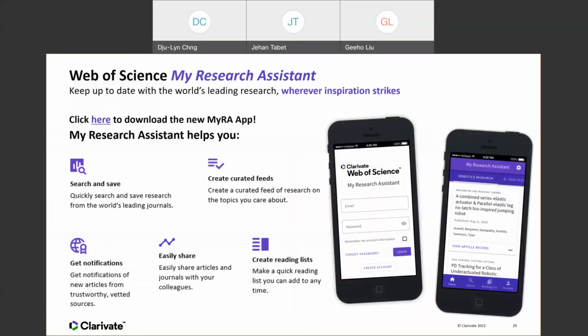I mentioned earlier about My Research Assistant. You can download this for your Apple or Android devices. To access the Web of Science My Research Assistant app, you will need to register on the Web of Science platform for your own ID and password via your institutional access. Once you have that user ID and password, you log into the app using that email and password that you have created, and you will be mirroring that same set of content that you are able to search through from your institution's access.